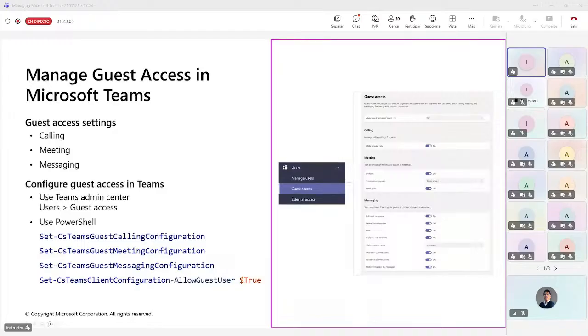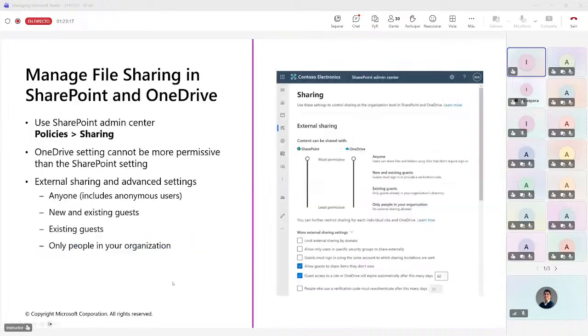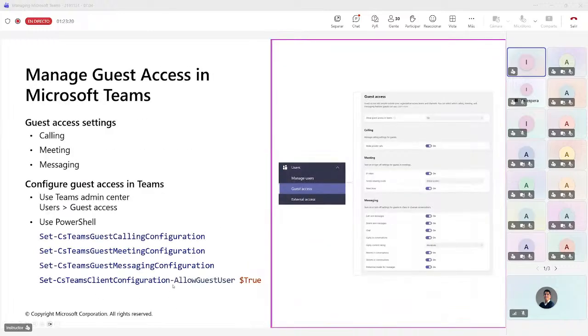So to allow a guest user globally, you can always run a PowerShell command, which is on here: Set-CsTeamsClientConfiguration, and there should be a space, dash AllowGuestUser $true. That's going to be run against your Teams environment and will allow guest users. In fact, you can even add space dash Identity Global. So now we can turn on guest users globally.